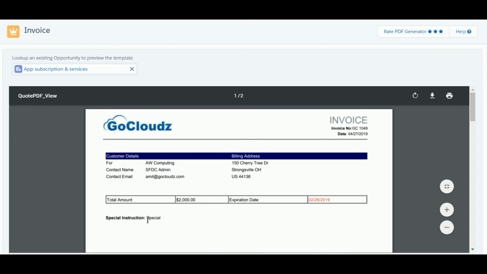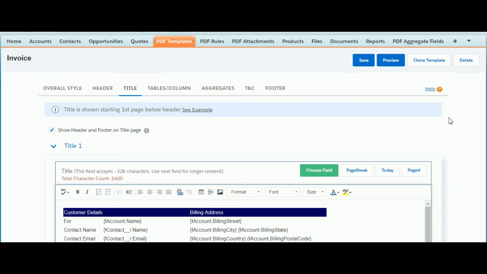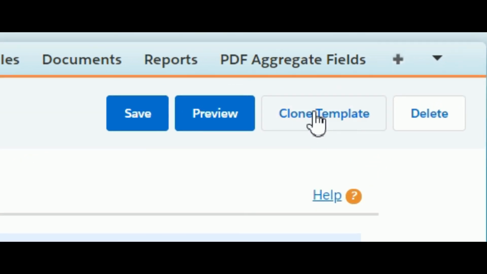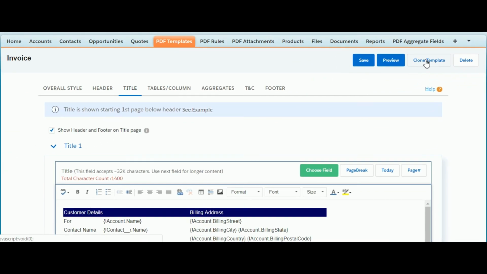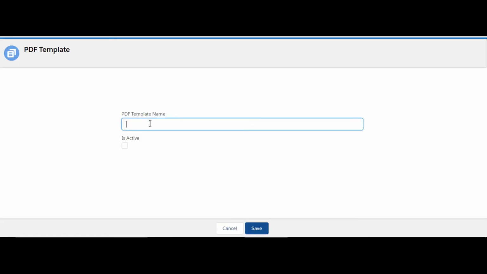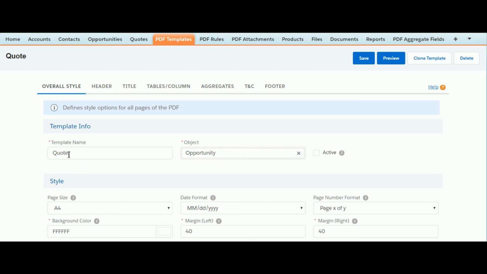Same concept can be used, if images need to be shown conditionally, and image function can be used in the formula. You can create copy of the template by clicking on Clone Template button. You need to specify the template name and can optionally activate it while creating the copy. A new template is created with configurations of all sections copied from original template.